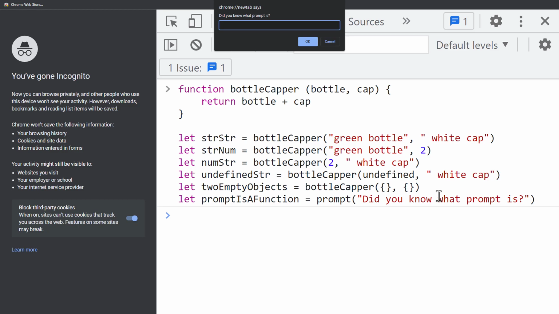The prompt pops up almost immediately. That's because computers are quite fast and the JS engine has already saved all the returned values of these 6 invocations of the bottle capper function into these 6 variables right here. Finally, it reaches the prompt and pauses further execution, waiting for me to type into the input. So I type my answer. Yes, prompt is a function.